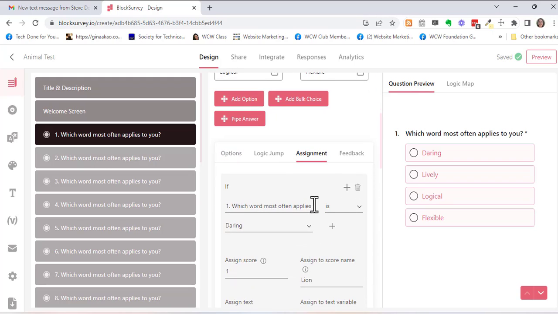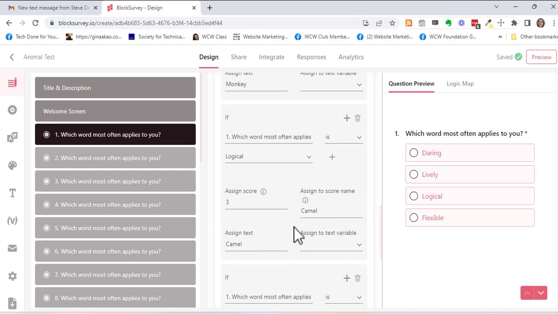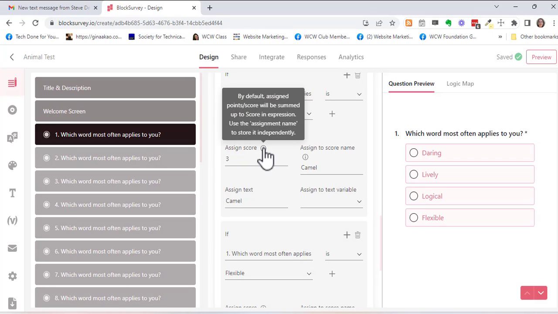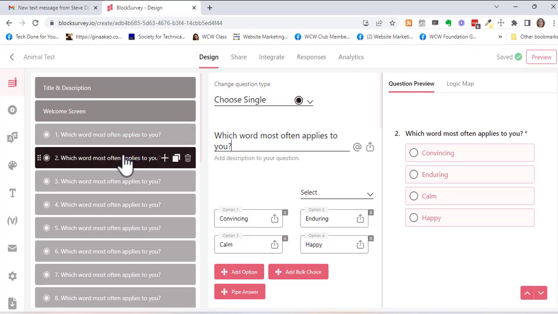And then when you are designing this, and I might come back later, I might add more logic depending on the score that the people would get after they choose different options. So by default, assigned points or score will be summed up to score in expression. Use the assignment name to store it independently. So this is more of a quiz, and I might study this later to make sure that the logic is how I want it to be.